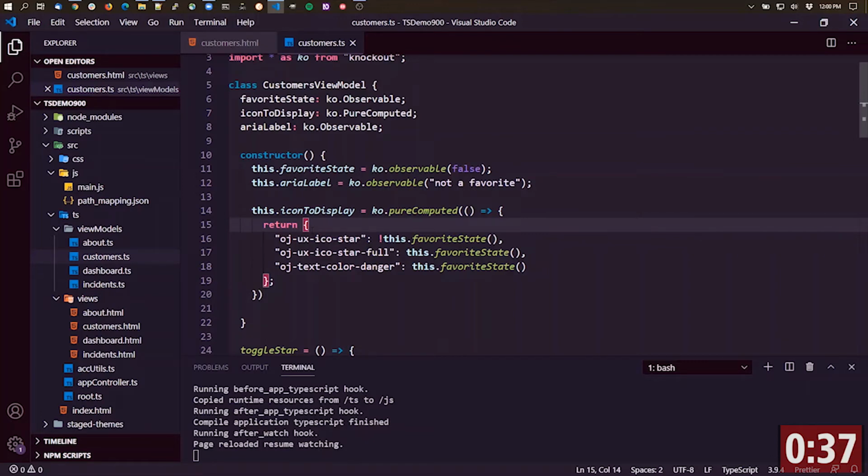The other tricky part in working with an object was that the documentation and the cookbook examples show you how to change values of a class, but they don't really talk about adding and removing classes. But it turns out it's really simple. It's just simply passing in a Boolean. So in this case, if I pass in true to the OJ star, which is the outline, that'll show. If I set it to false, it will remove it. So I'm just toggling the state of the favorite state here, and that's setting everything else for me. That's how you work with the class binding.